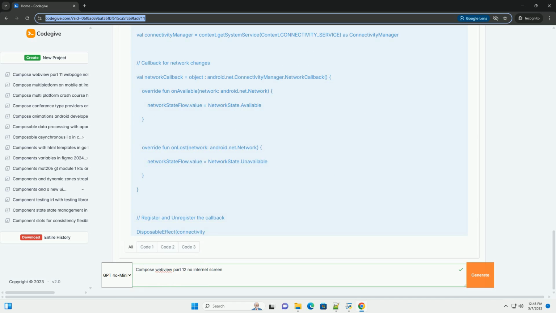`var isLoading by remember { mutableStateOf(true) }`: tracks if the WebView is loading. It is set to true whenever the WebView starts to load a URL, and set to false when it is finished loading or when an error is received.